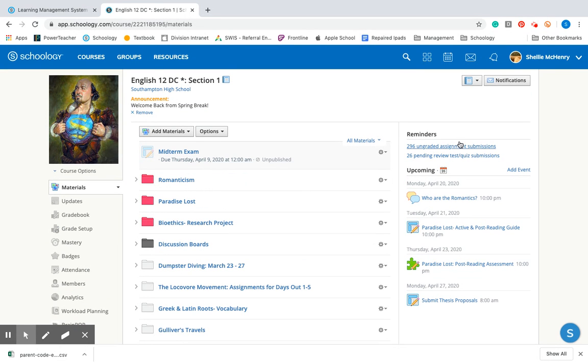And then over here to the right, specific to this course, reminders, upcoming due dates. Remember, you've got to put a date on an assignment. If it doesn't have a due date, then it doesn't give you a list of assignments that are upcoming.